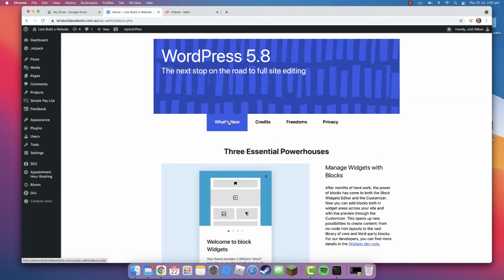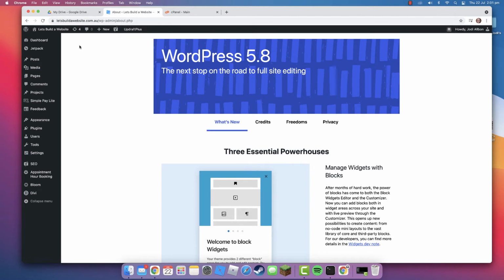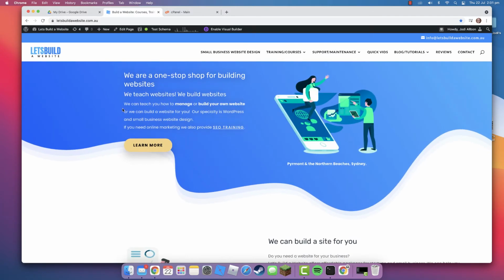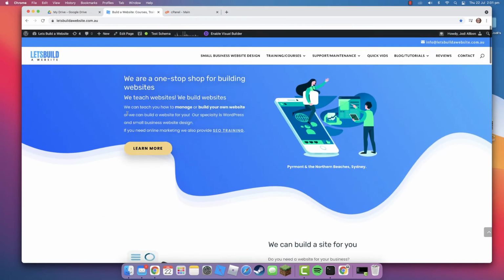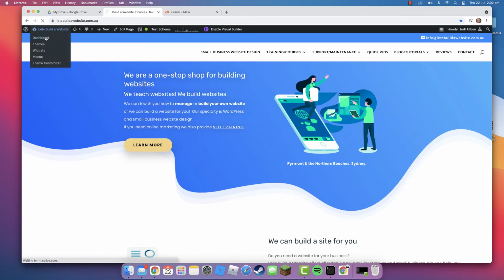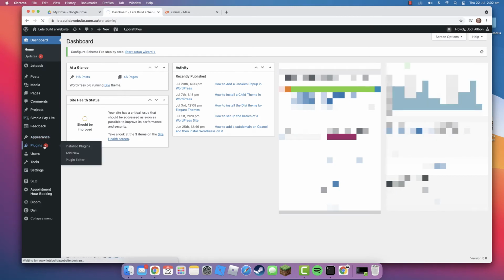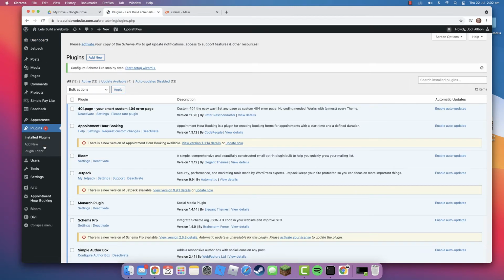So the next thing that we're going to do is update the plugins. Before we do update the plugins, let's just go to our website and double check that everything's looking the same. Yep, that looks all normal. So then we can go back into the dashboard and we'll go to the plugins panel this time. And I always tell people just to do one plugin at a time, because if something breaks, and you do all of them at once, you're not going to know which plugin broke the site. So just do one at a time.